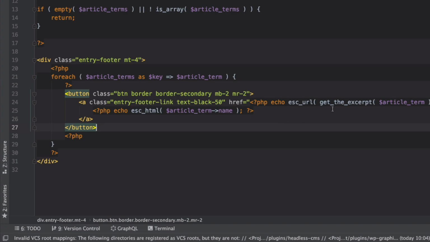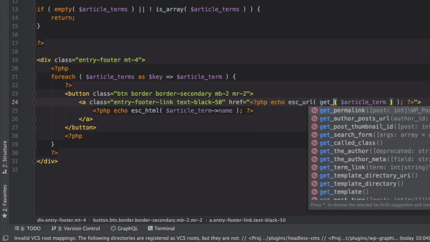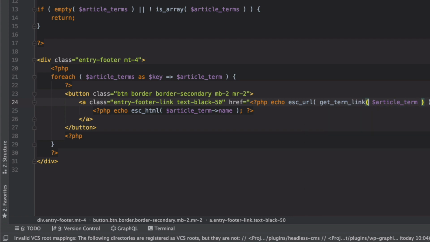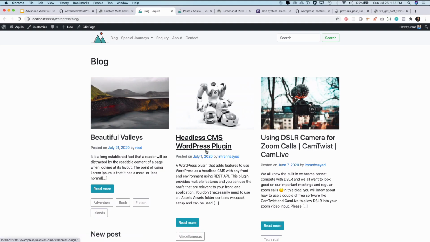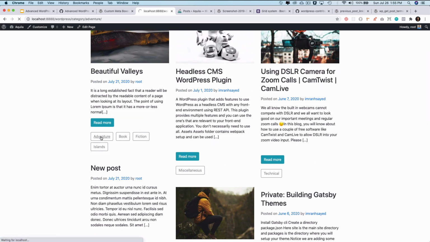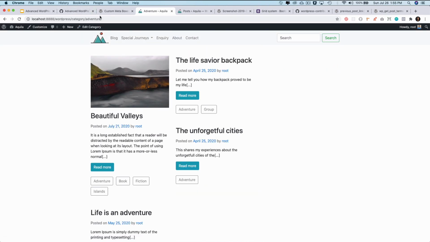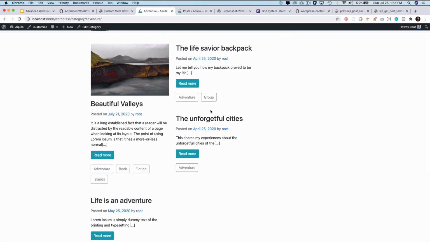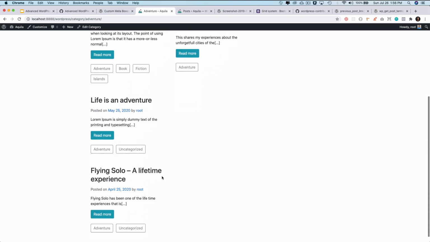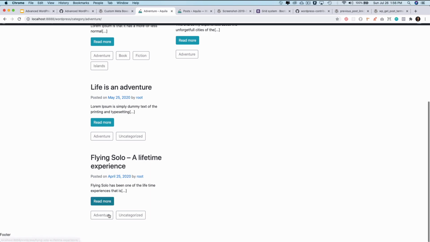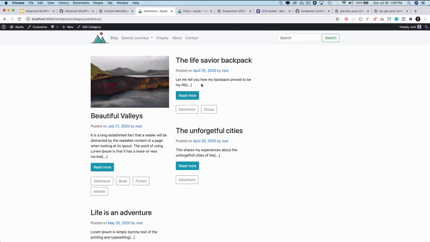And then also, let me just update this. Just one correction. This is not get the excerpt. This is get term link. I think it just got auto completed. So now if we click on one of these links, you'll notice that it takes me to the archive page, and now I'm only getting those posts that have the adventure set to them. Of course, they can have more taxonomies, but they all do have adventure in them. That's why you're getting all of the posts related to them.